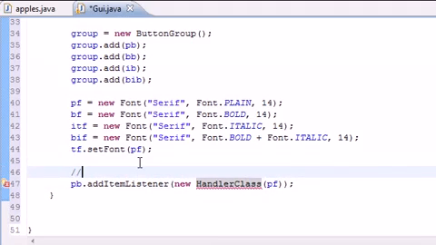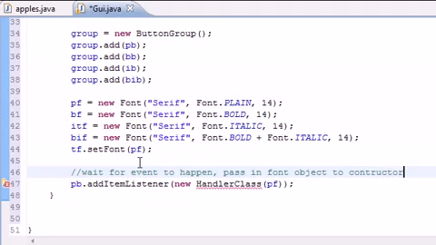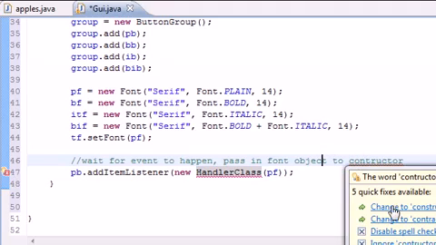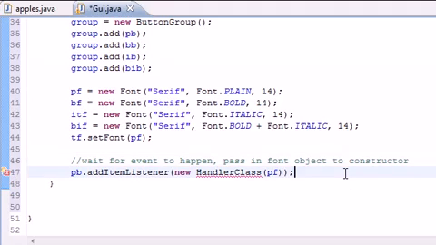And let me go ahead and add a comment. So this waits for the event to happen, and this is what this does, and pass in font object to constructor. We didn't even create a class or constructor yet, so this might be confusing, but I spelled constructor wrong. See, this thing is not only a compiler, it also is a spell checker. So since I spelled constructor wrong, it corrected it for me. How cool is that? Compiler and a spell checker, double banger.